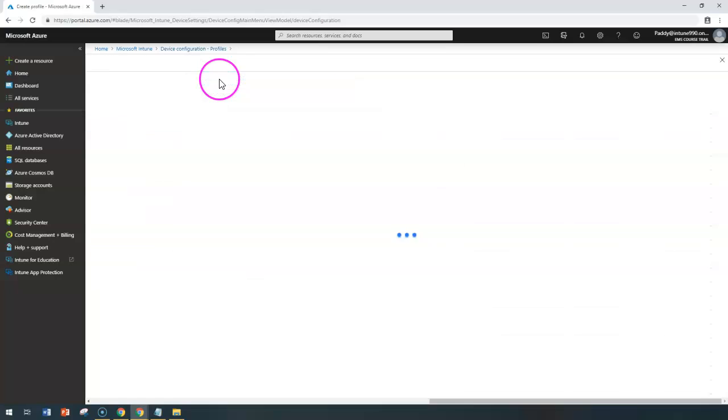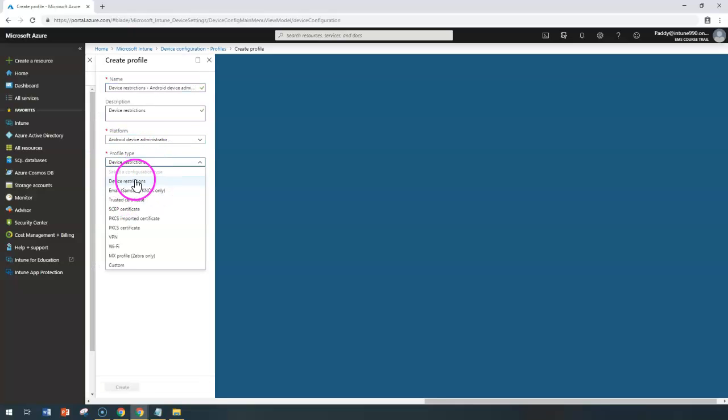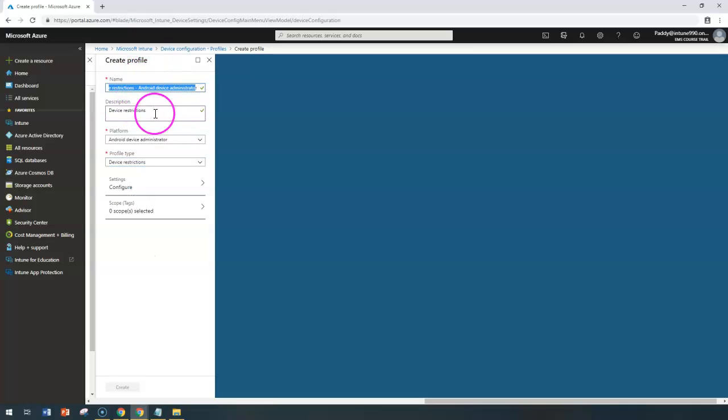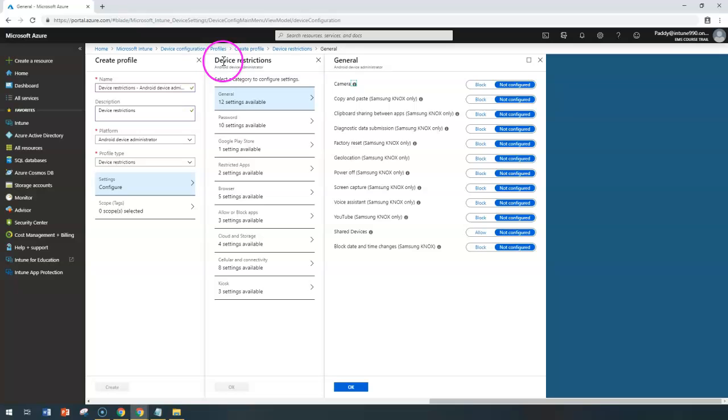profile. It will ask you to enter a meaningful name and description and choose the platform as device administration, which is Android. You have the options for the profile types. You can choose the profile type as device restrictions, enter the name of this policy as well as a description, and click on settings. This gives me the options for different settings which are device restriction specific to Android devices.